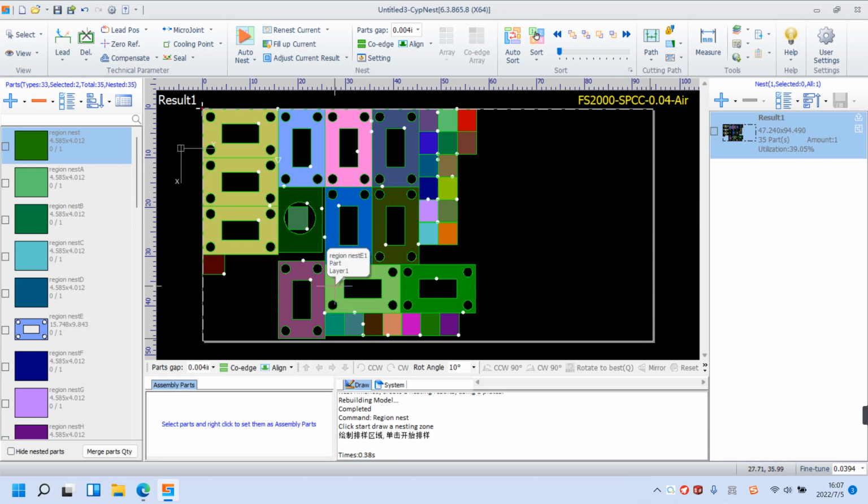As for the 3 options here, we have renest current, fill up the current, and adjust the results, which mean exactly what they say. For example, we are nesting parts. First of all, we need to renest them. Click the icon, and you'll see two options of renest all or only selected. For now, we only have one sheet, so the first one isn't lightened up.